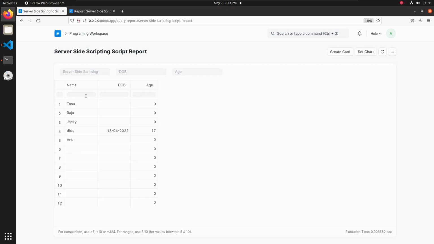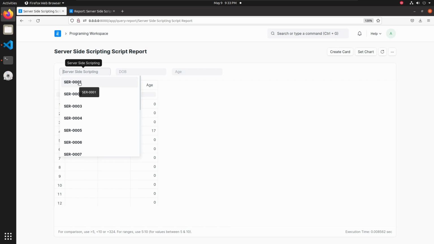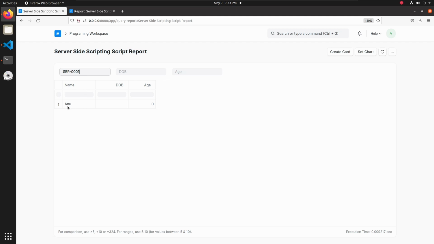We can see the report with the name and DOB, then age columns. So we can filter this report using three filters. Let's add a filter here. I just want to fetch this server-side scripting name and age. Then click on that. We can see the data name, and DOB and age is not available for that script. Let's select a different one. Here also that is not available. Okay, some data are missing in those forms, so that's why it is not showing properly.